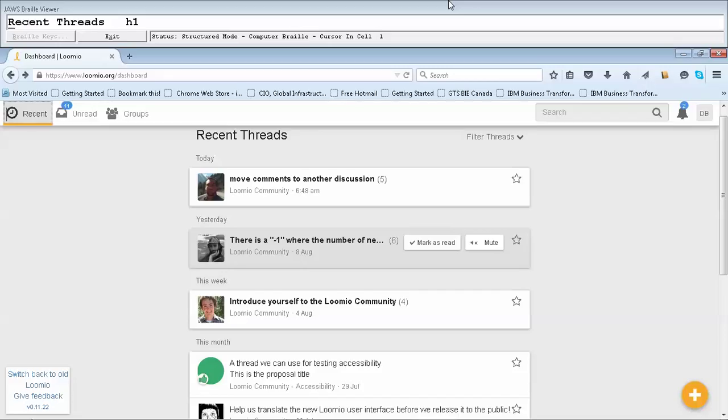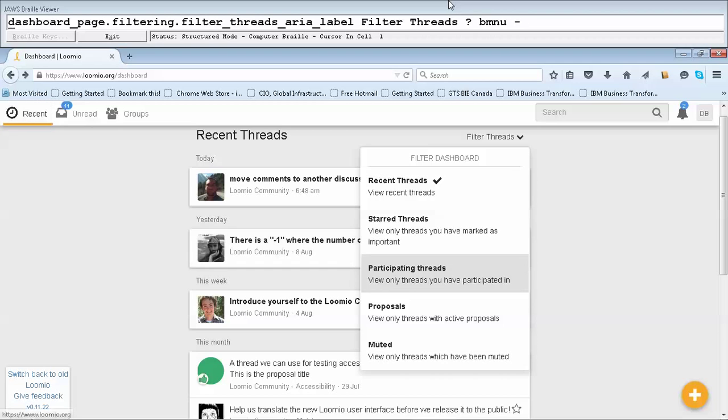Header 1 blank dashboard main region. Dashboard filter. There should be a header 1 above the dashboard regions, because if I open this dashboard underline page dot fill enter main region, I now get heading level 2 filter dashboard. I now get a header 2, which breaks the hierarchy, because header 1 follows the header 2 element. Recent threads heading level 1.